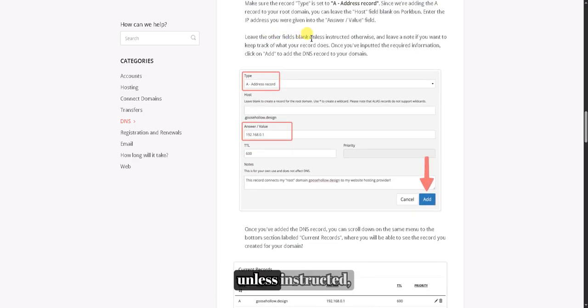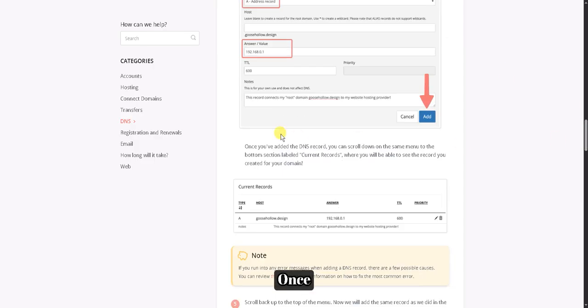Leave other fields blank unless instructed. Otherwise, leave a note if you want to keep track of what your record does. Once you've inputted the required information, click on Add to add the DNS record to your domain. Once you've added the DNS record, you can scroll down on the same menu to the bottom section labeled Current Records, where you will be able to see the record you created for your domain.